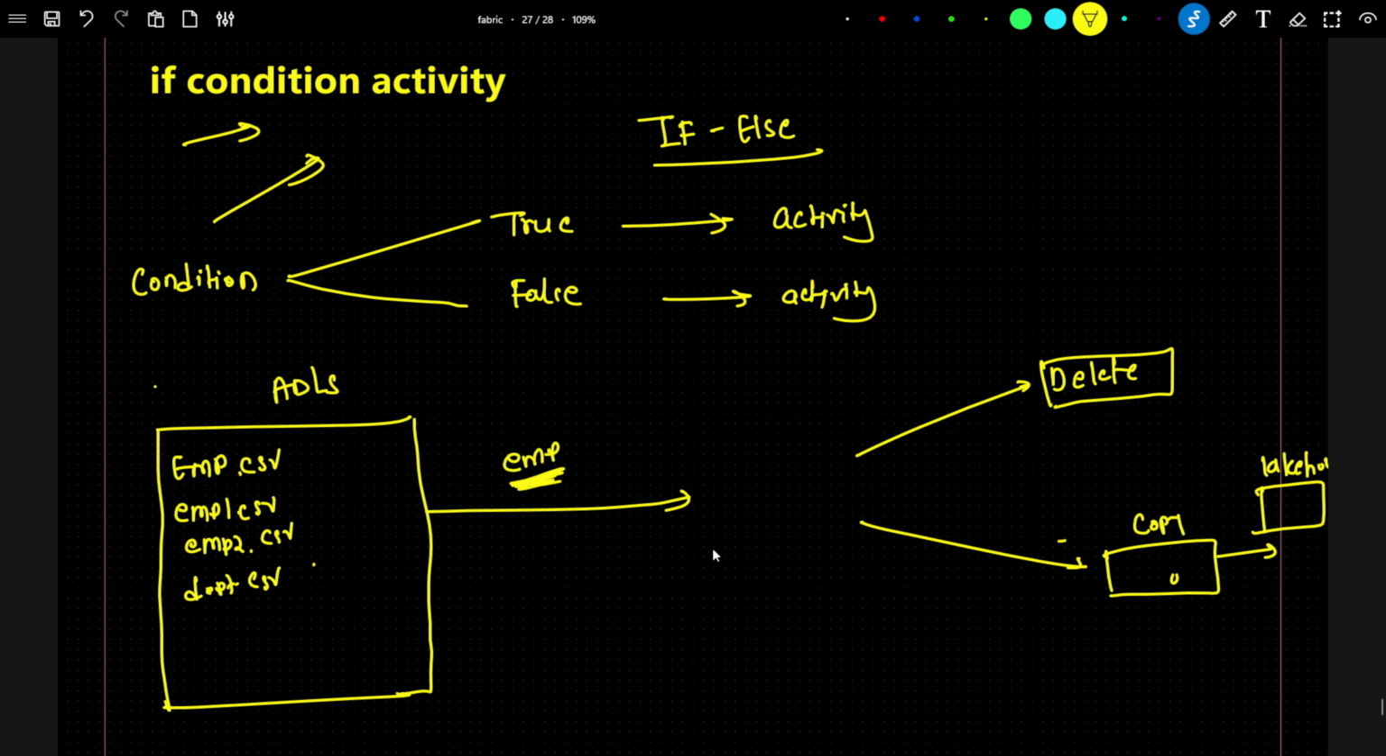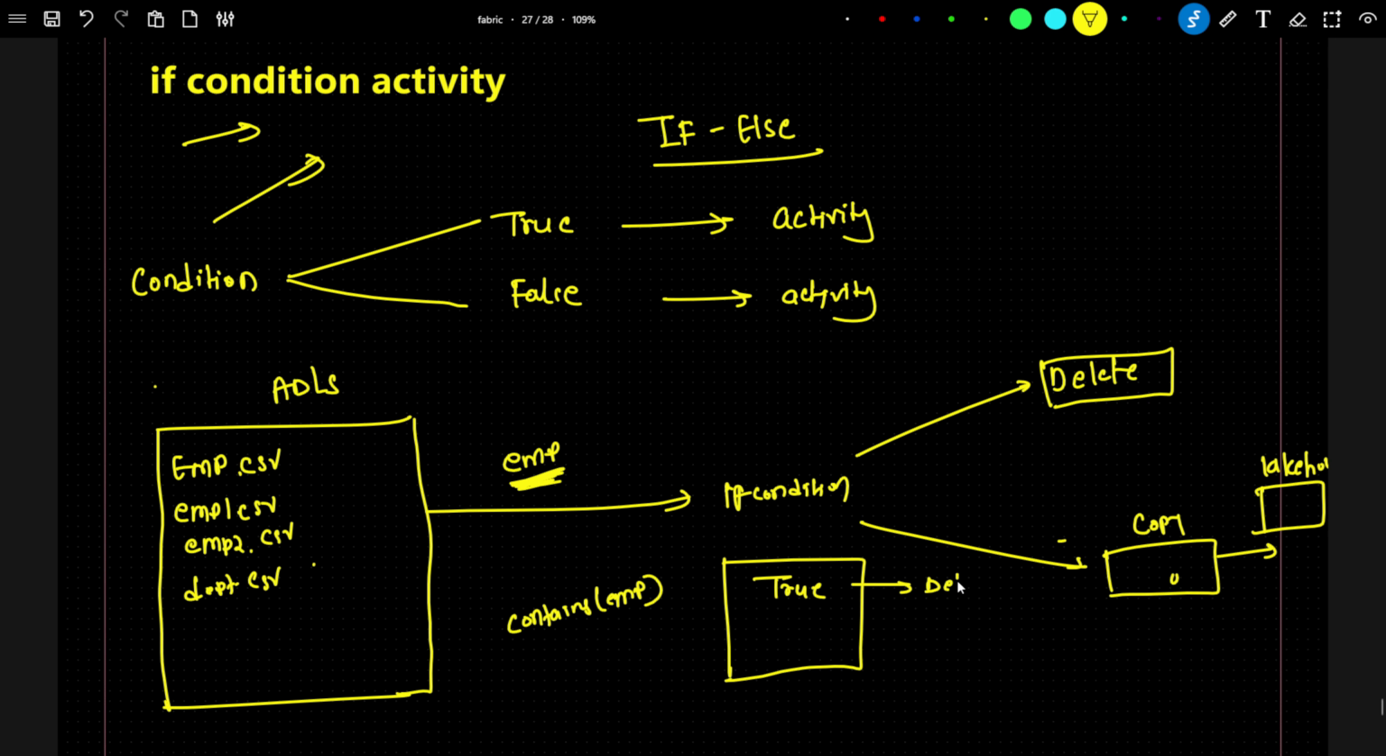In this case, I can use the if condition activity. Now in the if condition, you can write one condition. The condition we will write is: if the file name contains emp, that means it will be true. In this case we'll perform a delete activity. If the file name doesn't contain emp, that means it is false. In that case we will perform a copy activity.